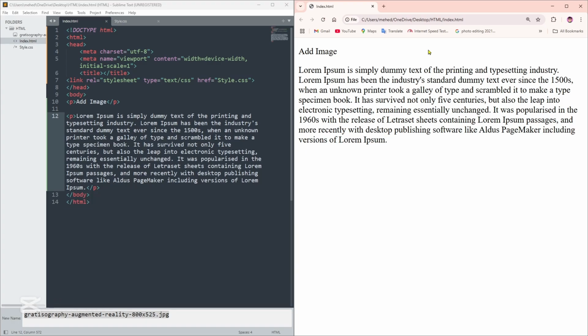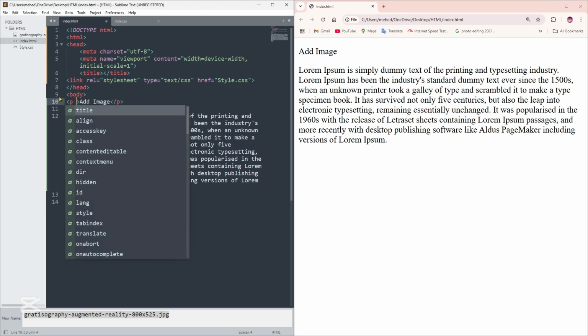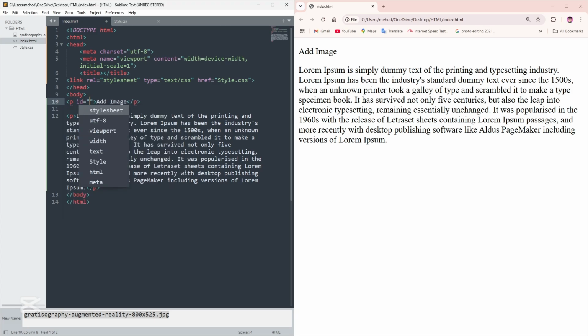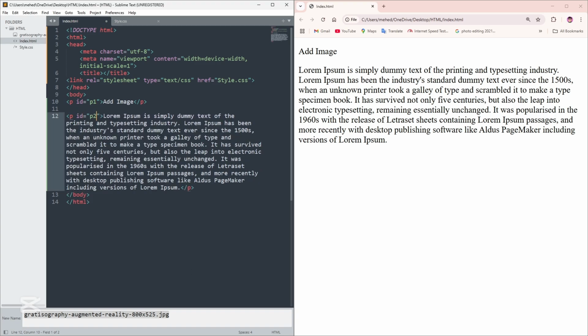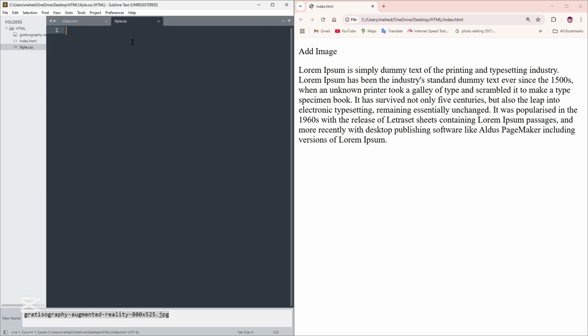Today we are going to learn how to change fonts using HTML and CSS. So for that, as we can see, we have a p tag over here. If we give the ID as p1, and then give the other p open tag an ID of p2, and we save it, and now we come over into style.css.